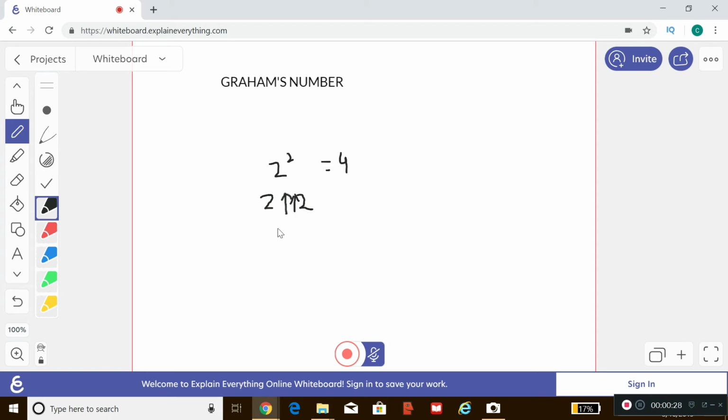That would be 2 to the 2 to the 2, which is 2 to the 4, which would give us 16. What if we were to add a third arrow? That would be 2 to the 16, which would give us, please correct me if I'm wrong, but I reckon it is 65,536.